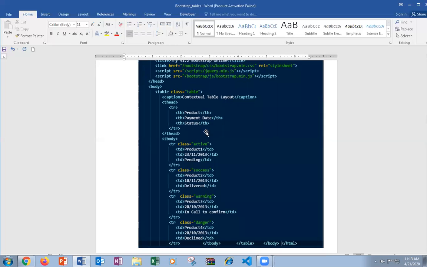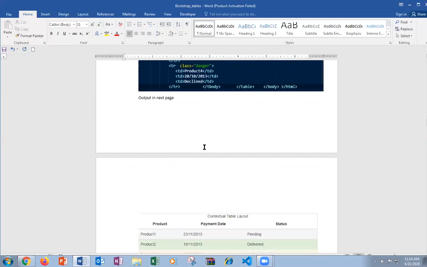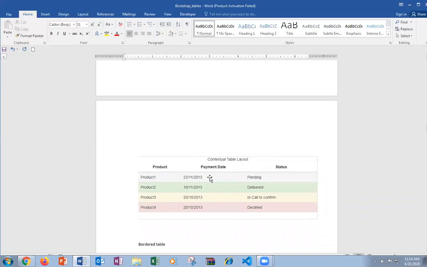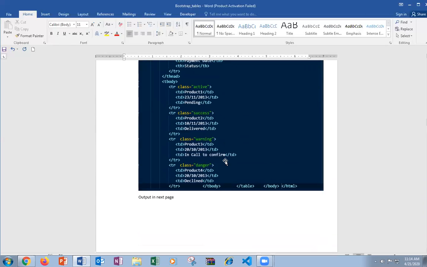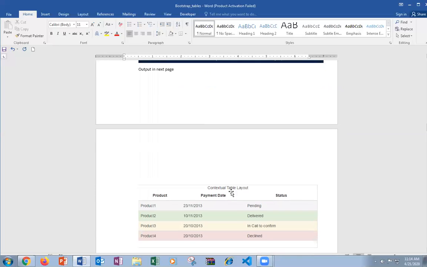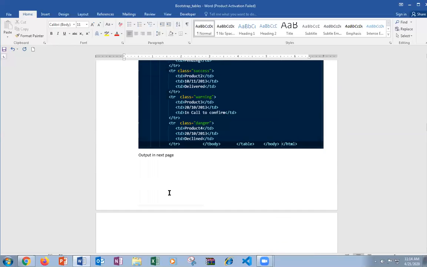Say here in this case, for active, the class is active, which is a contextual class. Product is product one, payment date is 2013, and status is pending. This is the value I'm going to give for headings under the active class. You can see in the output that it is displayed in some color. Similarly, I have a class called success with values for the heading. Suppose the status is delivered. It is displayed in green color. So success is displayed in green color.